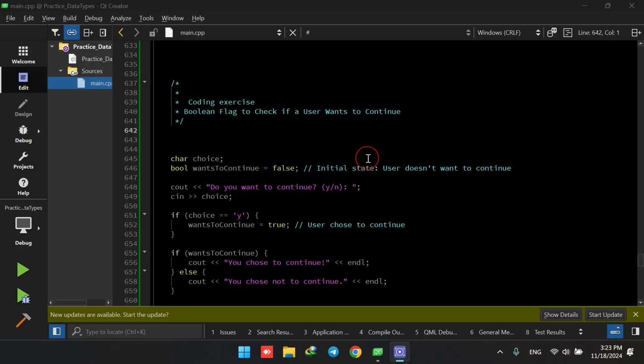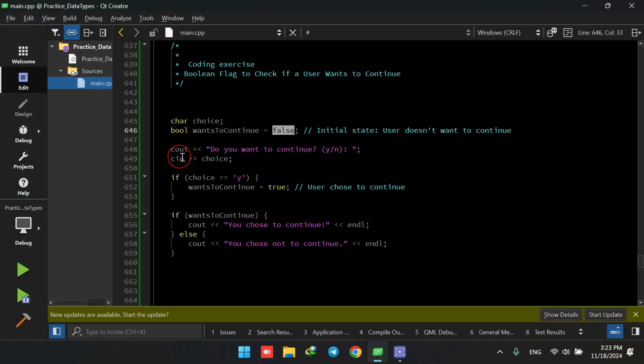Here, we are going to do that using a Boolean flag. So we initialize a character called choice and a Boolean flag named wants to continue. And we initialize it to false. As I mentioned, by default we set it to false. If it's true, we then set true to it. So we show the message to the user, do you want to continue?